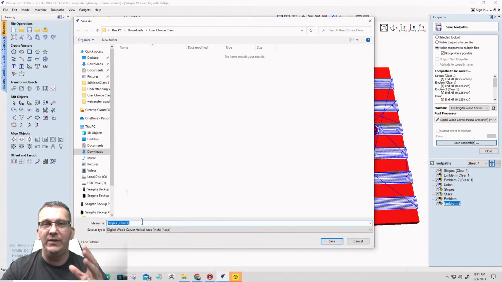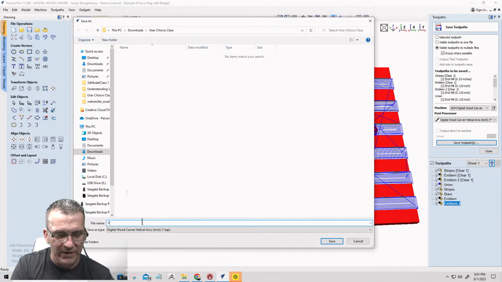So I'm going to give it a generic name. I'm going to call this my VCarve flag with badge.